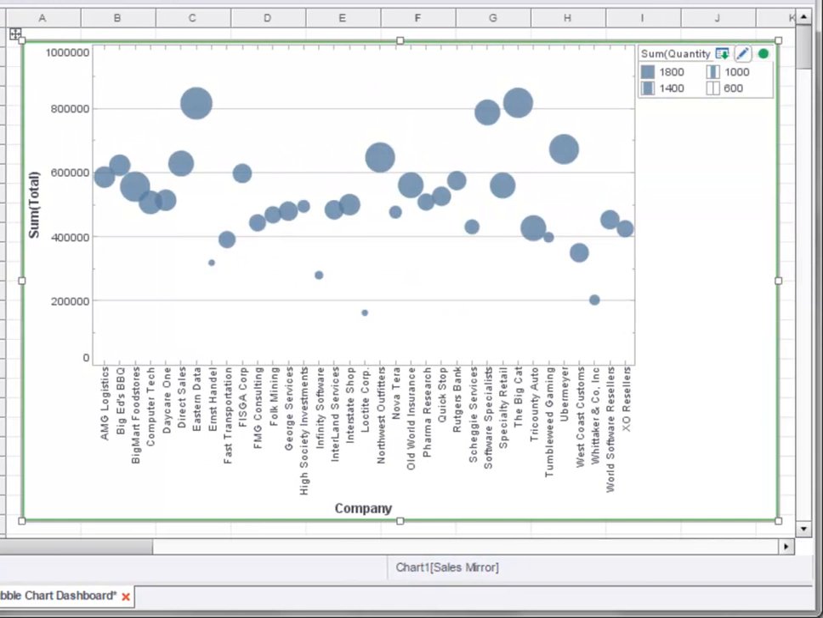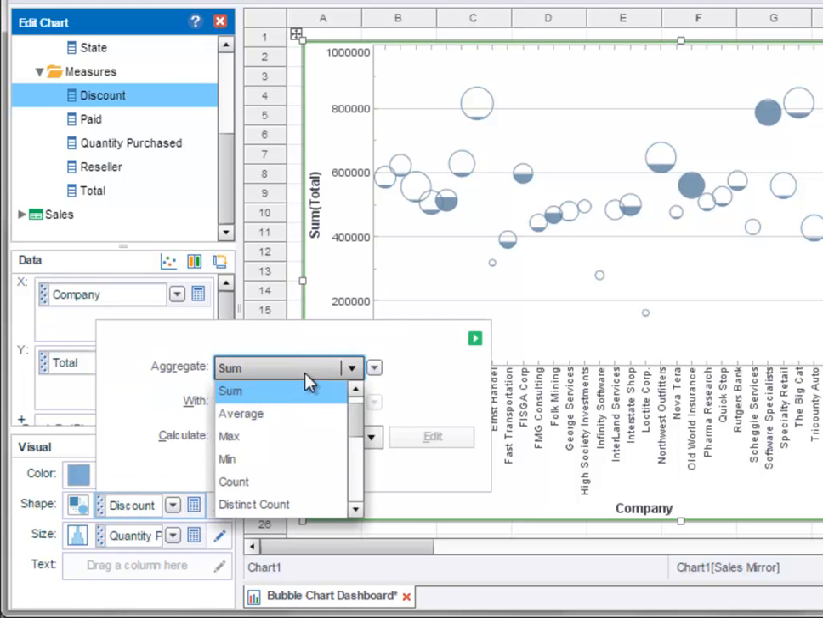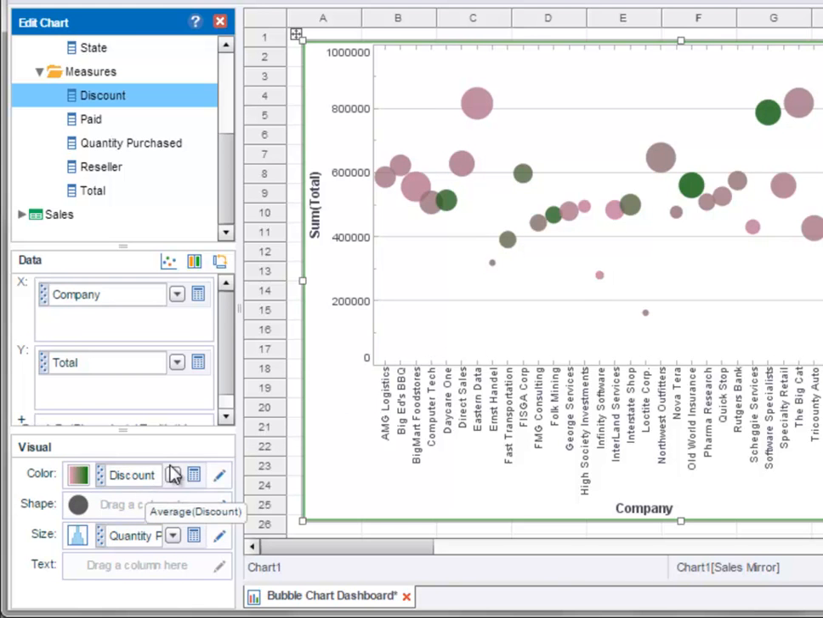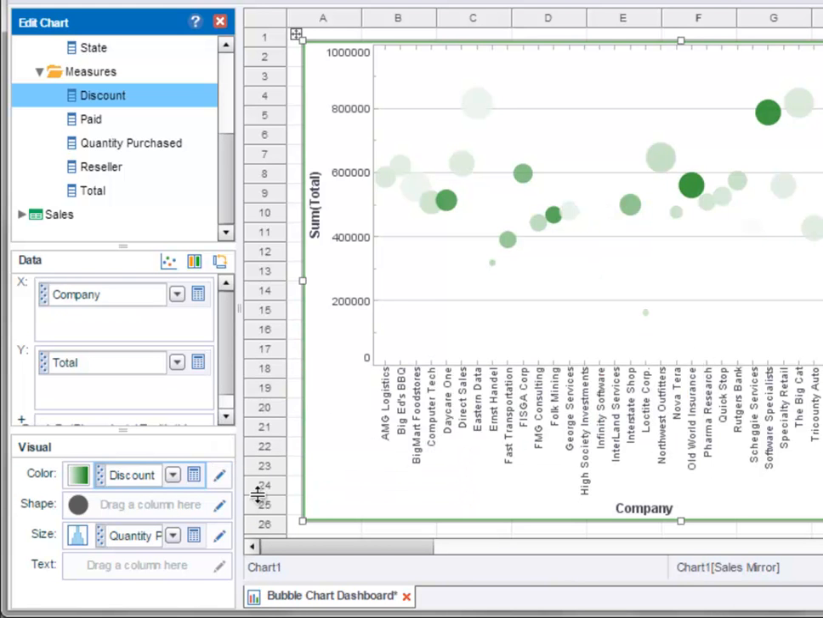This is a basic bubble chart. You can represent other measures by using the color region or the shape region. For example, we might consider representing the average discount using a shape representation. Or, we might consider representing the same values using a color representation. Of course, you can also use a color representation or a shape representation to distinguish the values of another dimension, for example, region.